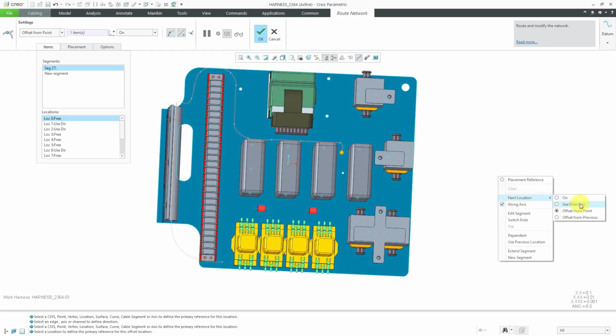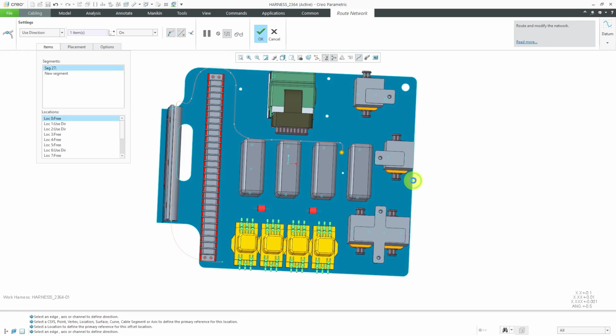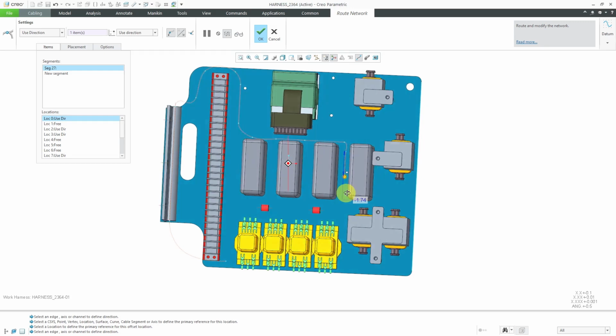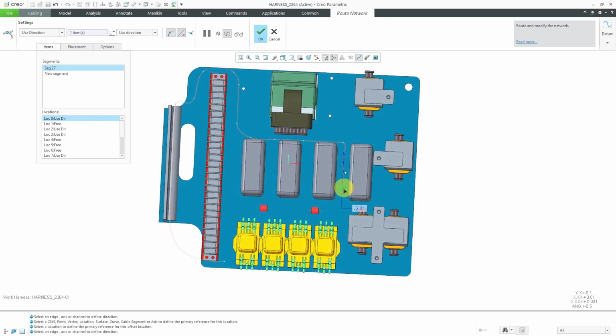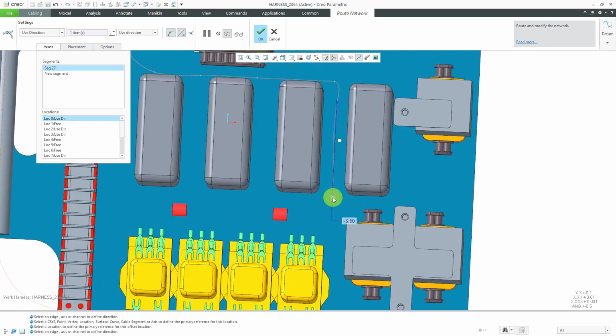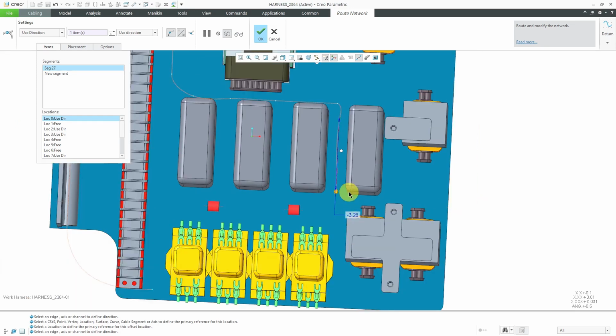I don't use offset from point or offset from previous that much. I'm pretty much an On and Use Direction kind of person. And so let's see, they're going to come out over here. And I know I want it to branch out from this location, so it can go this way, it can go that way, and then also go straight.